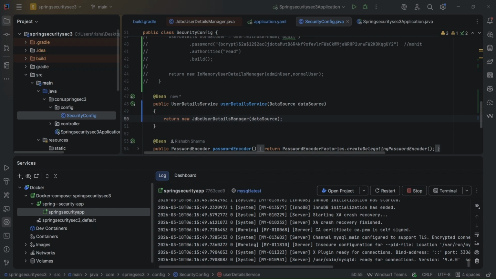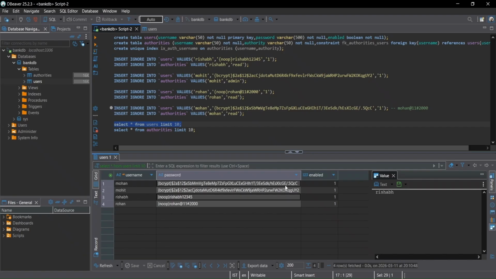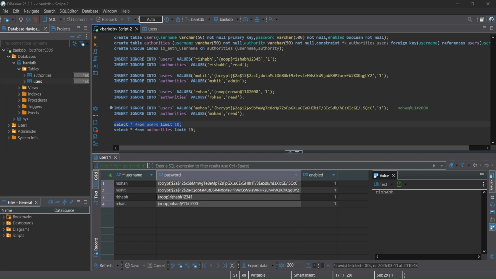In the previous session, we discussed how JDBC UserDetailsManager works with the default schema recommended by Spring Security. However, in many real-world situations, business teams or project managers may not be comfortable using the exact database schema provided by Spring Security. If you look at the default user table, it only contains 3 columns, which are username, password, and enabled. This structure is very simple and may not match the requirements of a real enterprise application.